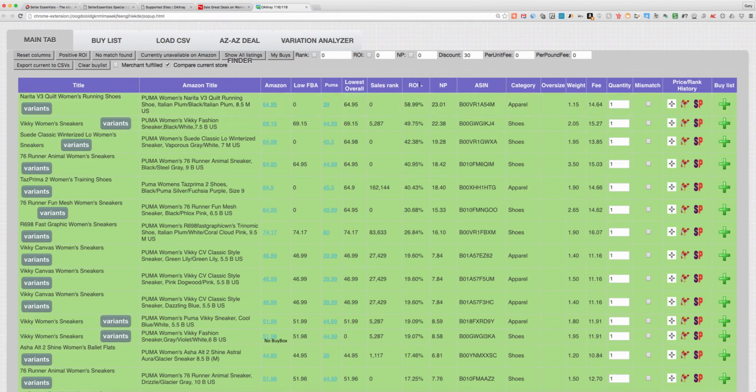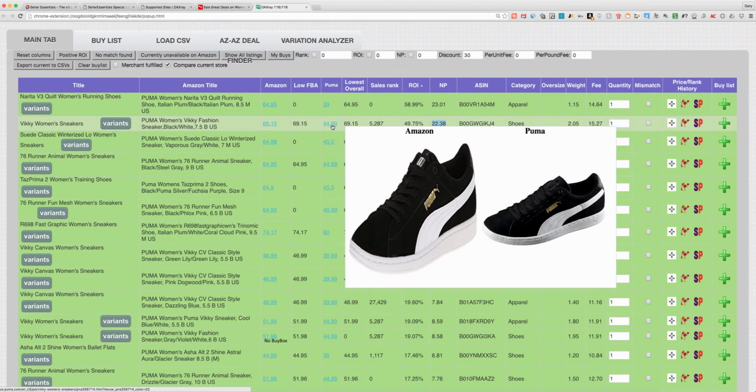It came up with this, and I already sorted by highest ROI to lowest ROI. This is what I like to do normally. I like to see which ones are the best buying opportunities. No sales rank on this one, 58% ROI. Good sales rank on this one, and a 50% ROI with a $22 profit. That's not bad. Take a look at that. Make sure they're the same.